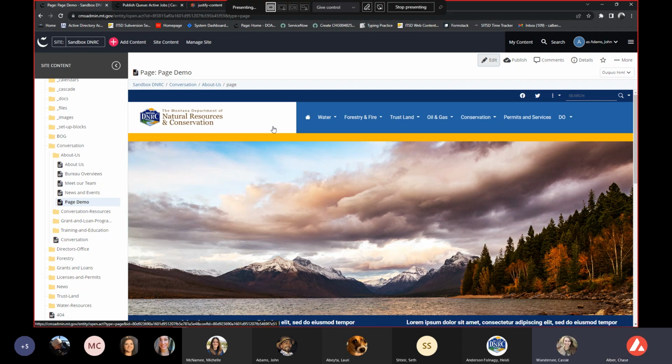I see Marianne's got her hand up. Oh, yes, Marianne. Thank you. And thanks, Cassie. I think you probably answered it, but just for my clarification, Lori and Chase. So when DNRC experiments and plays in the sandbox and they're adding the rows and columns and pictures, when production is ready, will they be recreating those things in the new site when they're not in the sandbox?